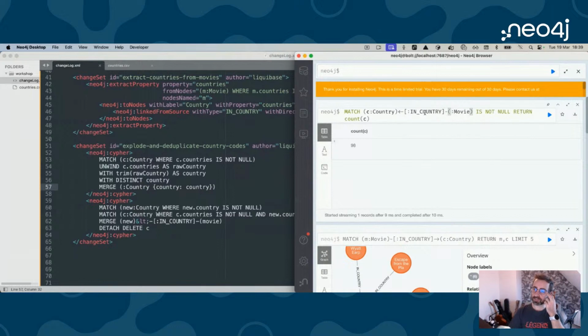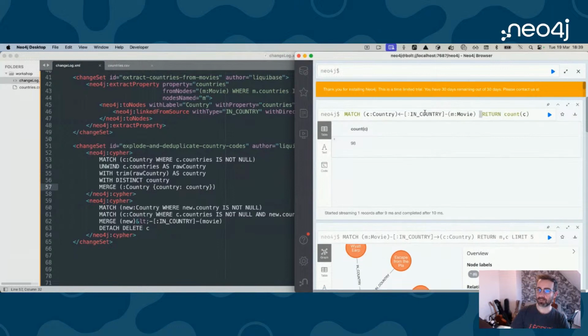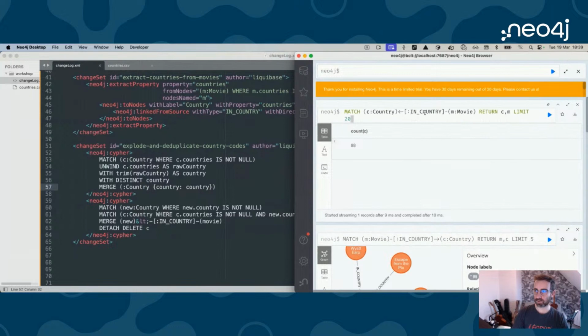Let's watch those movies in the result set. Is not null, I don't care. And we should see. Let's return the movies, the country, CM, and limit 20. Country in country. Why did I fail? Movie in country. Nothing really.